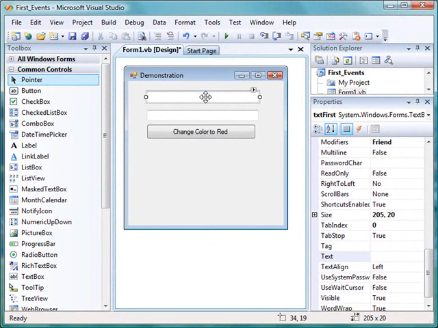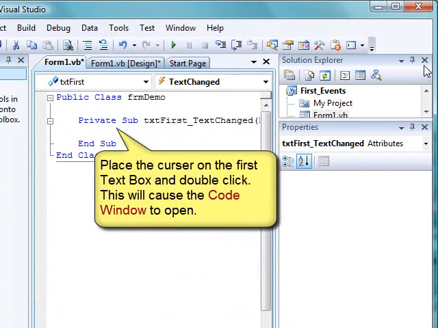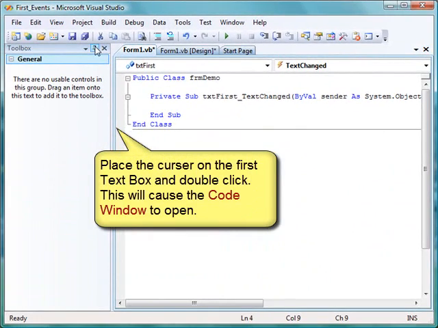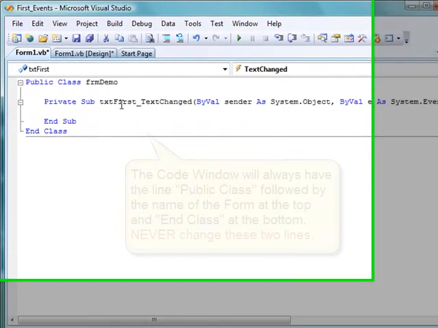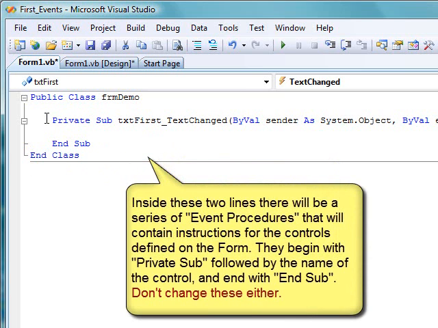What we're going to do next is to add some events. So if you double click on the first text box, you will open the code window. To see it better, let's remove the other windows from the IDE. At the top of the code window, you're going to see public class, and that's followed by the name of the form, in this case form demo. At the bottom, you'll see the 2 words end class. Whenever you're doing editing in this window, be sure that you do not change those 2 lines.